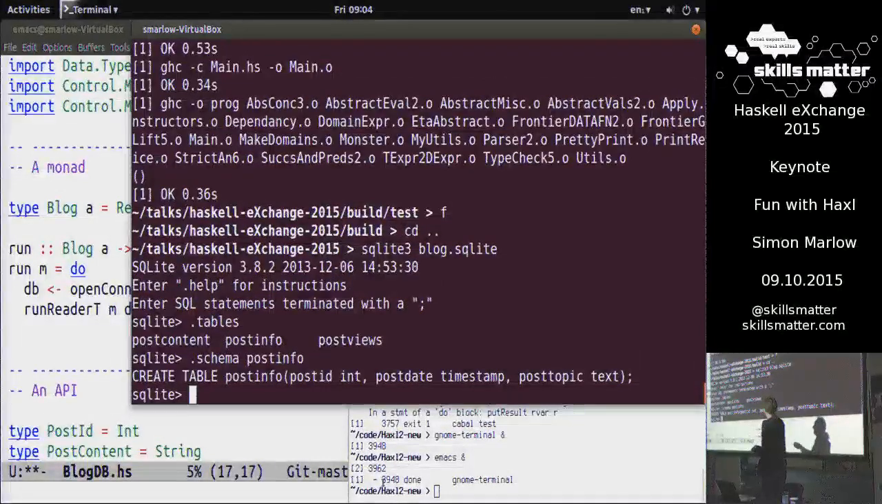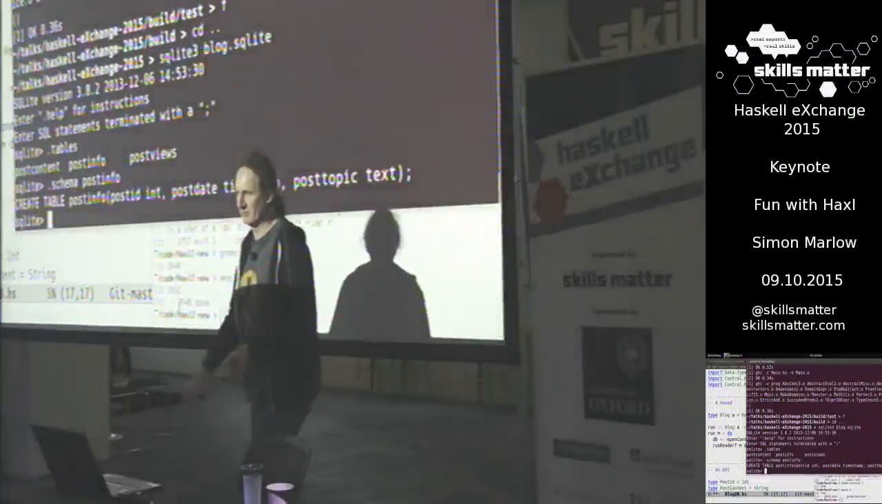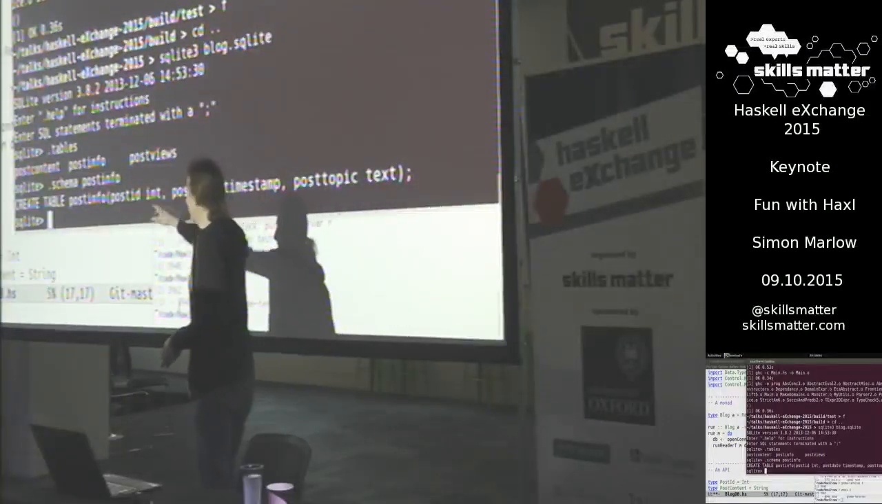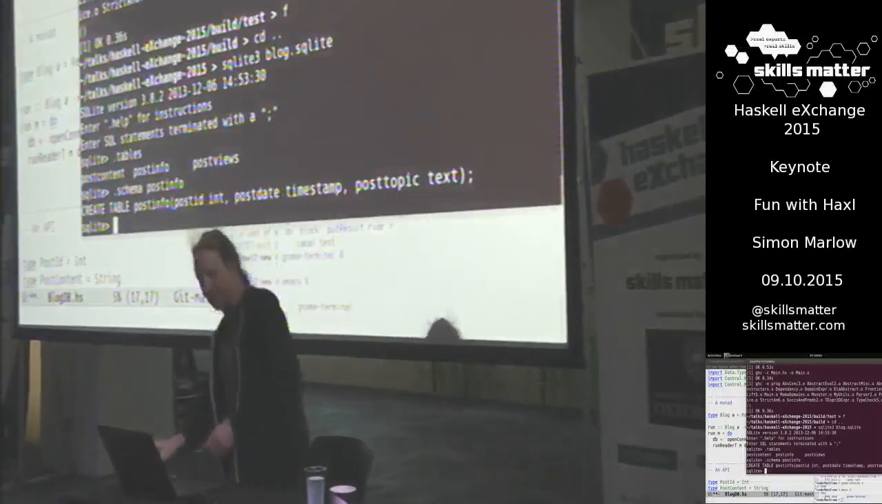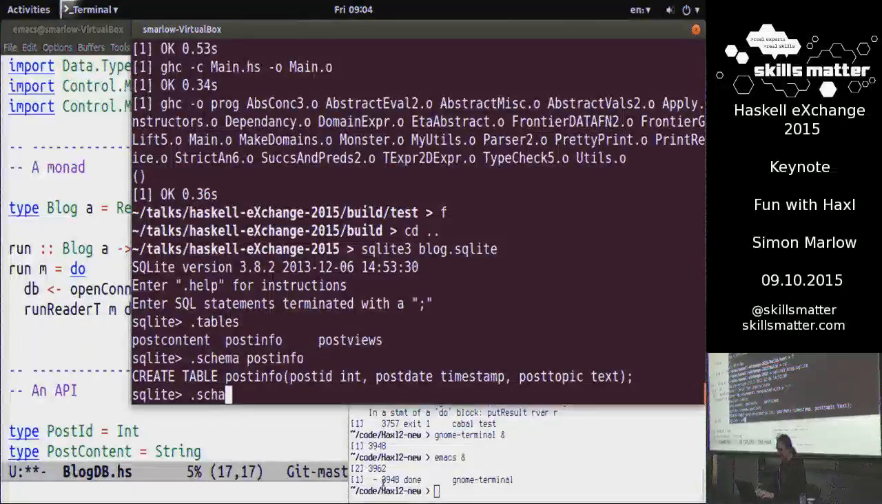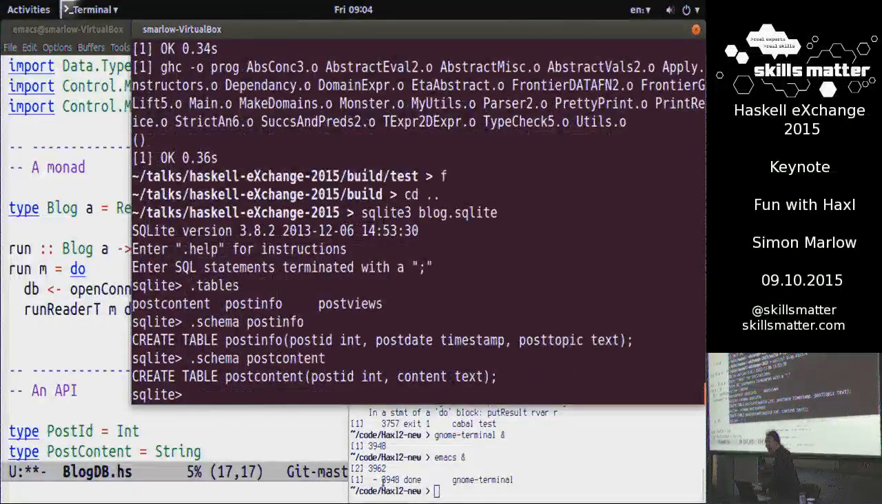Okay, so in the post info table, we've got a post ID for each post in our blog, a date, and a topic. So mostly going to be concerned with the post ID. And let's have a look at the post content table. So the post content table has a post ID for each post ID and the content for that post.